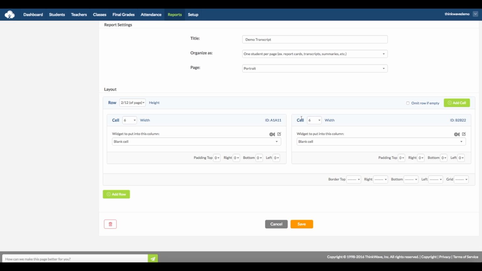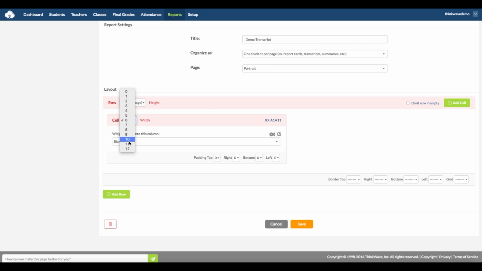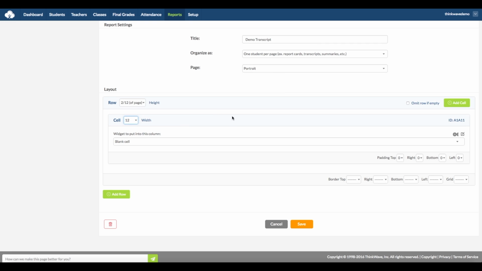So for the header, we'll want to create its own widget, so we'll need one cell. There are 2 cells currently, so delete the second cell and select 12 for the cell range. Now that you have the layout of the cells, it's time to add some widgets.